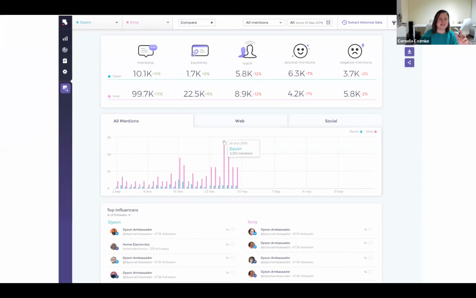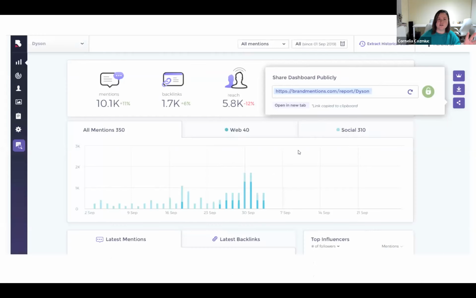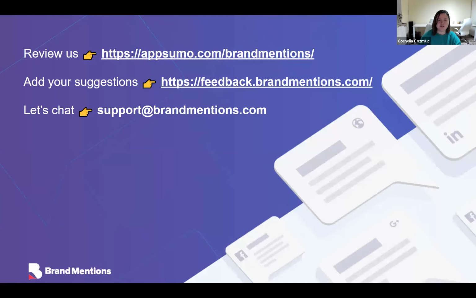I just want to show you a quick preview of the compare. This is how the compare is going to look, right? You're going to have two projects and everything here side by side. Also here's how the shared dashboard is going to look. You have the dashboard and you're going to have a URL you can publicly share with someone else. I think this feature is really useful for reporting.